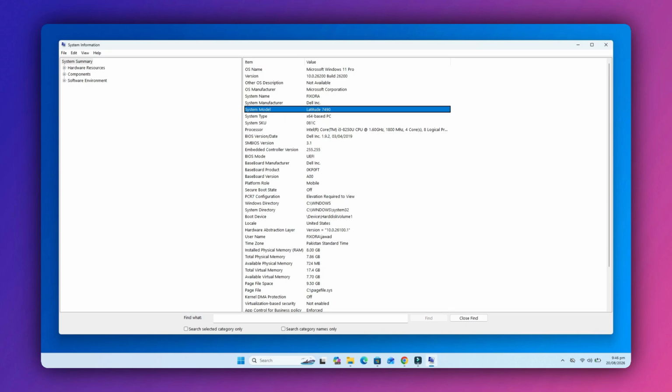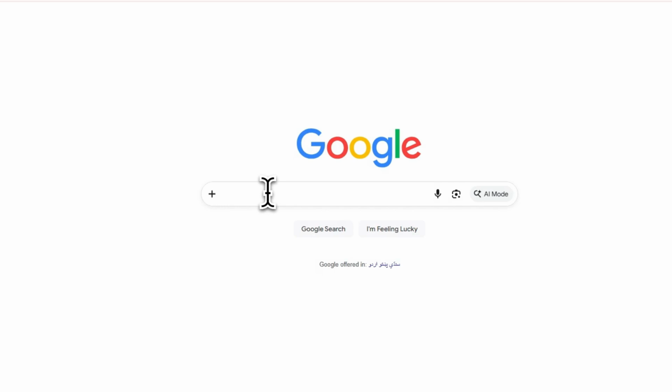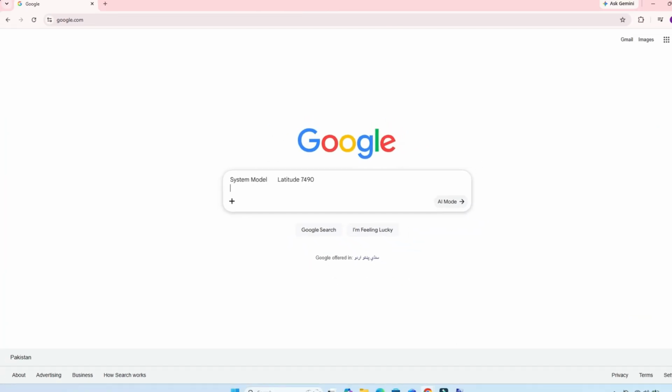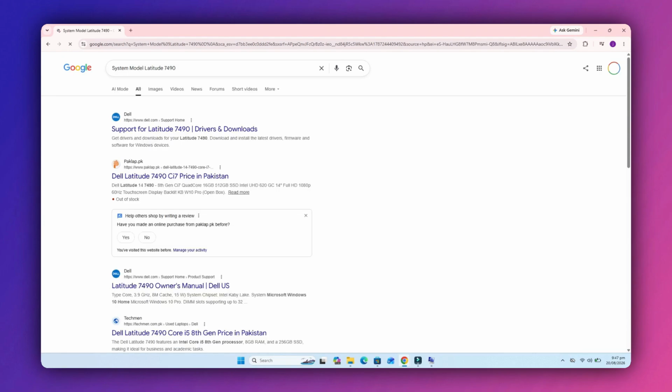You can copy this information and search for it online to find the exact model of your laptop, along with its specifications, drivers, and other details. And that's it. Now you know two easy ways to check your laptop's brand and model number.